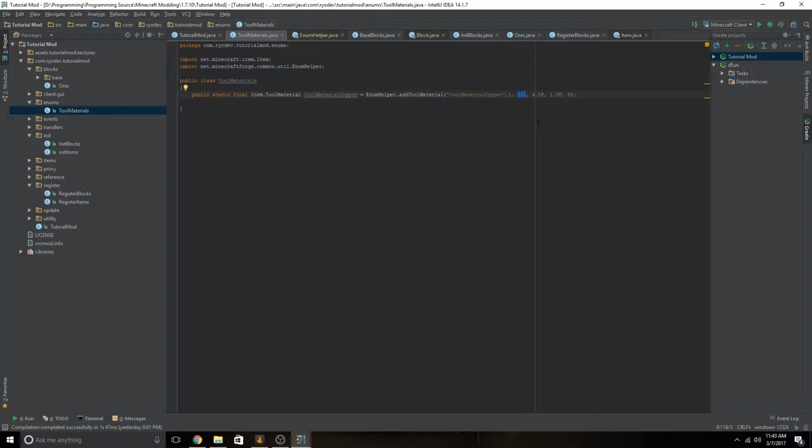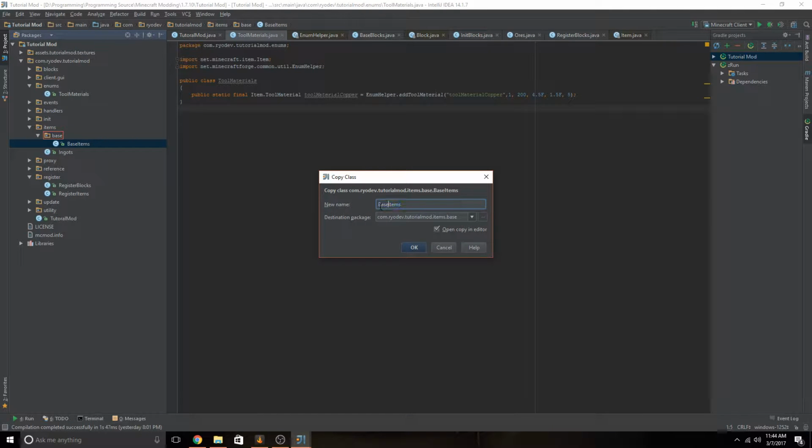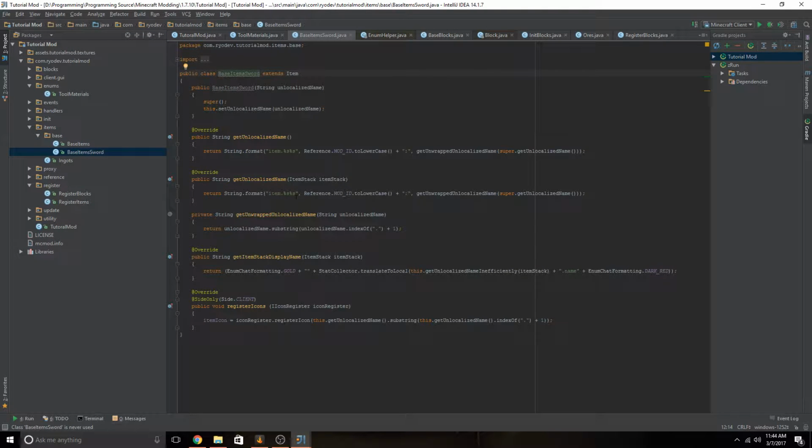We're going to change the amount of damage it can take to 200 even. And that's all we have to do for the enum class. So our next step is going to be to create the new items. So we're going to actually go into items base. Items base, we're going to copy our base items class, and we're going to rename it from base items to base items sword. Then we're going to change the extends from item to item sword.